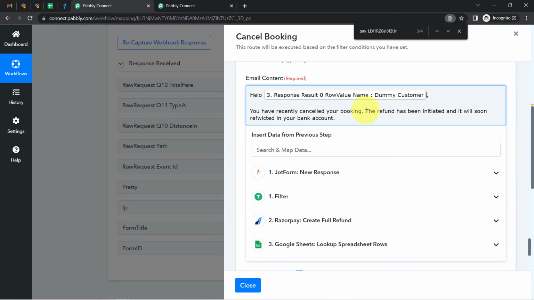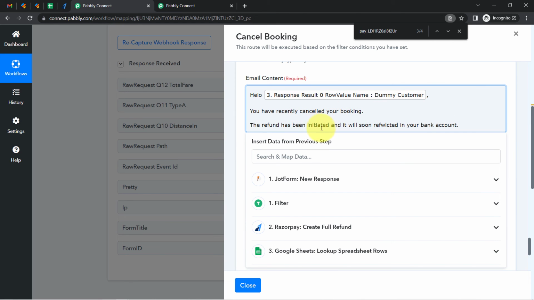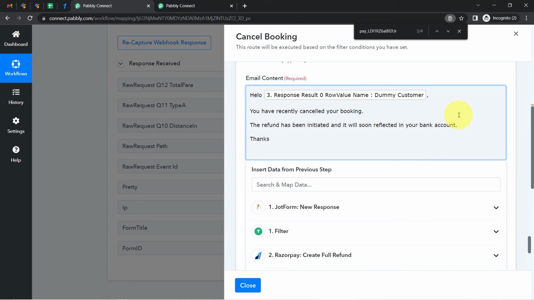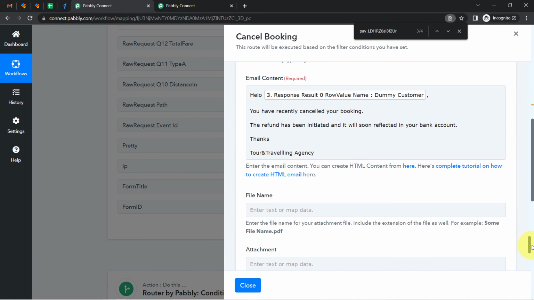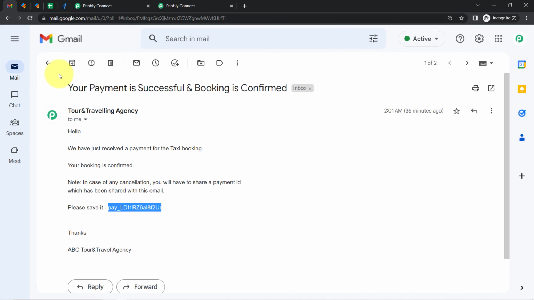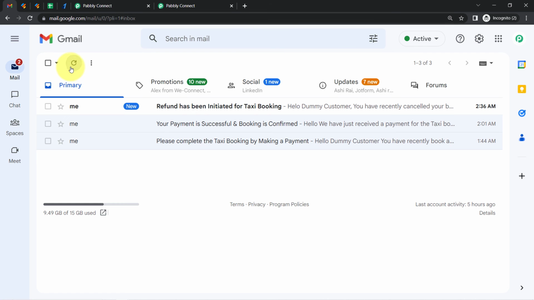You have recently cancelled the booking, the refund has been initiated, and it will soon be reflected in your bank account. Let me correct the spelling as well. Thanks. And again I will add here Tour and Traveling Agency. All right, I have composed the email, clicking on the save and send test request button, going back to my Gmail and waiting for the email to arrive.